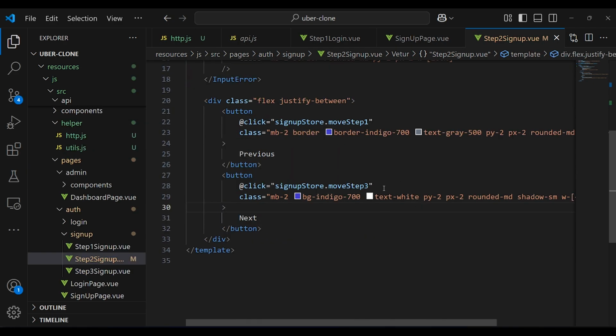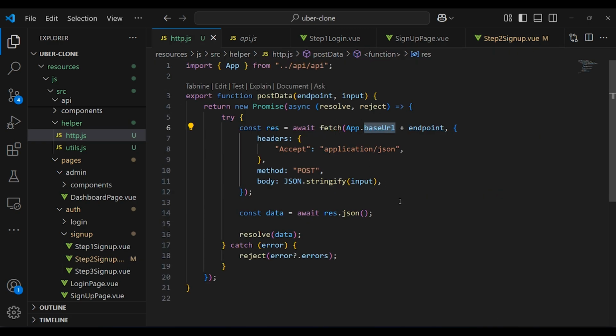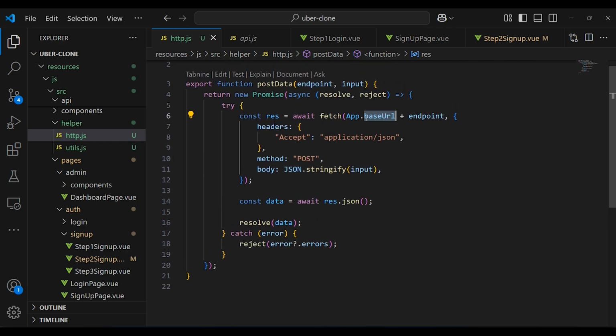And in here, when we call the move step 3, we are going to make an HTTP request to the server. Now I'm going to get into the HTTP.js file. In here, I'm going to try to fix something. You can see we pass the base URL instead of the API base URL, so I'm going to pass the API base URL here. And also I'm going to add another key to the headers object.